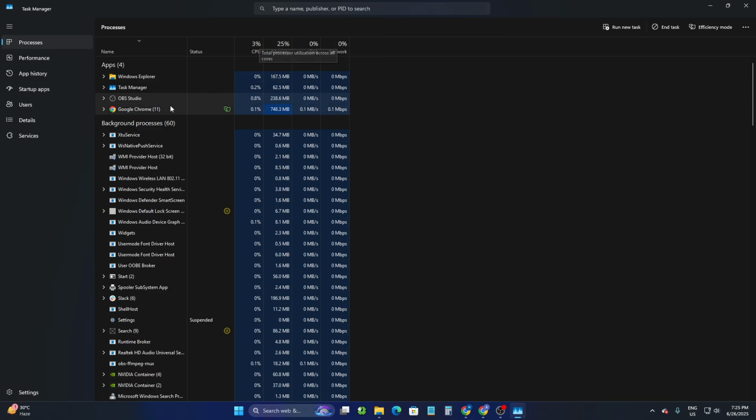So here you can see the OBS recorder is using 0.9% of the CPU, and it is using 238.6 MB of my memory, that is actually the RAM.